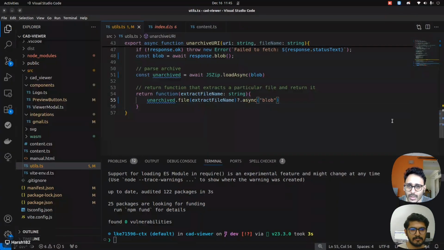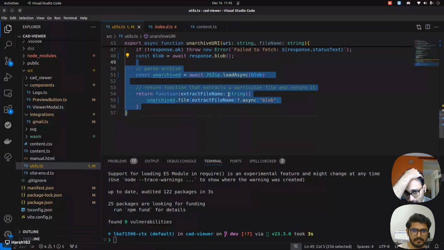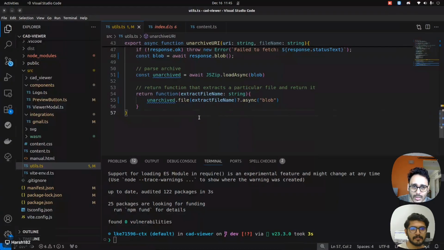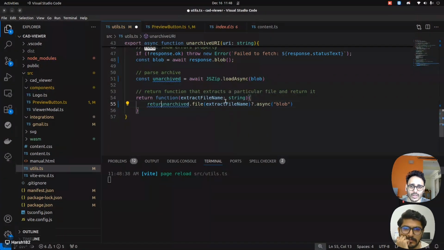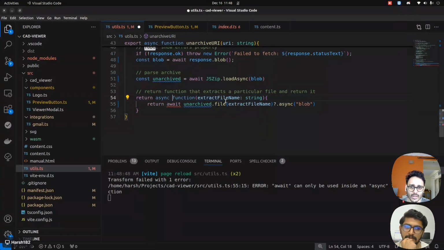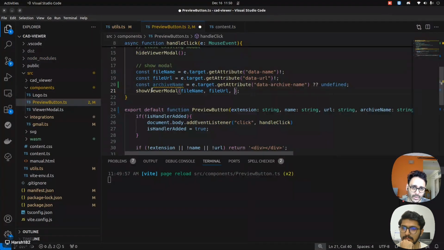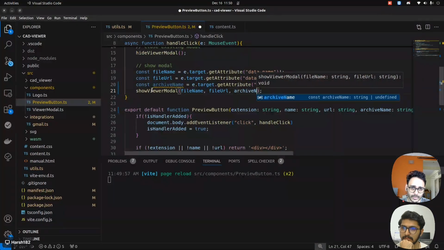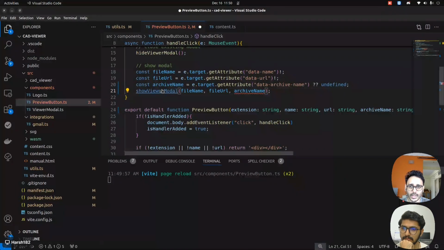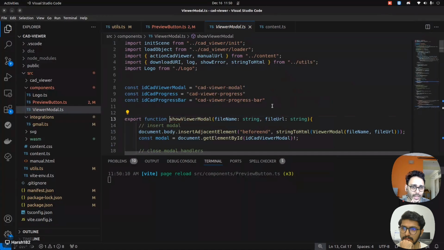Blob is like binary basically. So we need to see what our Three.js library accepts, right? Yeah. So based on that we will make changes. Oh, okay, we need to return this, and also await this, and also write an async here. So we give them the file URL and we say archive name. And this is where we need to load the model, right?